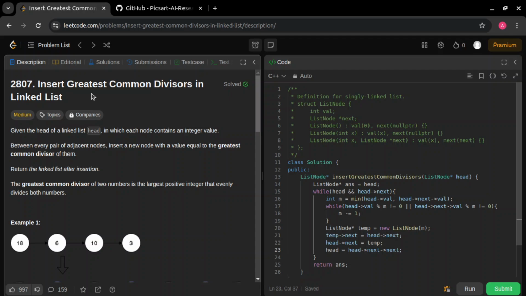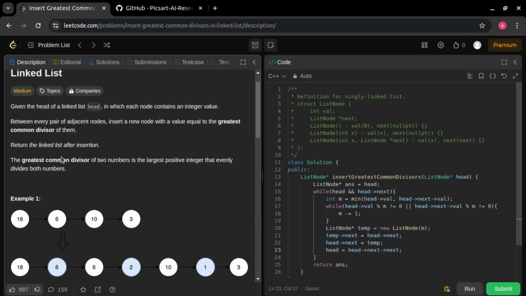So let's go to the description of the function. We are given the head of a linked list in which each node contains an integer value. So every node has an integer value. There is no string or float value. Between any two adjacent pairs we have to insert a new node with a value equal to the greatest common divisor of them. That means the GCD of every two numbers should be kept in between these two nodes, and return the linked list.